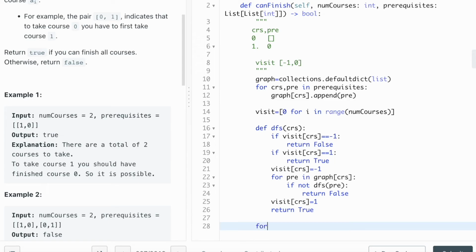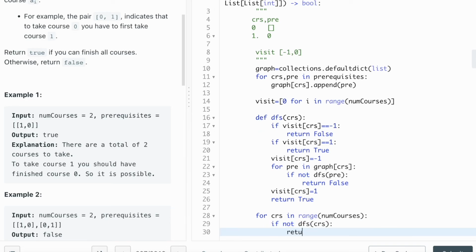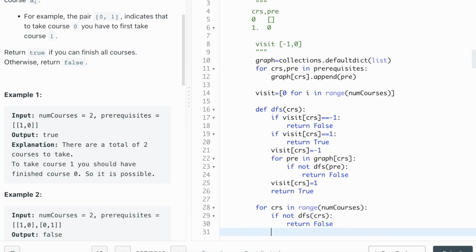Now I'm going to call the depth search function for course in range number of courses. If not depth search, basically the same thing, I'm calling it for the courses in this case. If it's false, I'm going to return false, because if the depth search is false, I'm going to return false. Otherwise, I'm going to return true in this case. Let's see, it should be right.